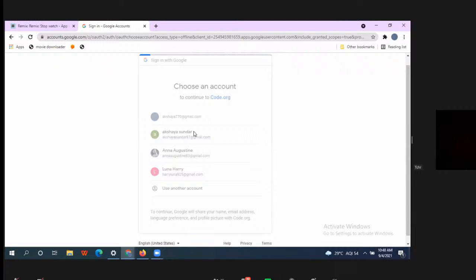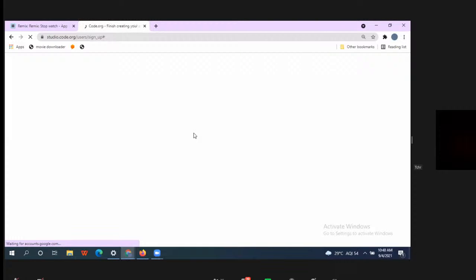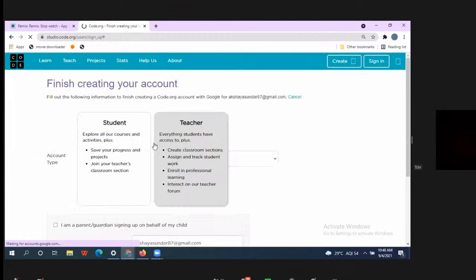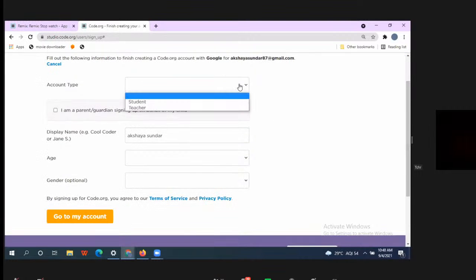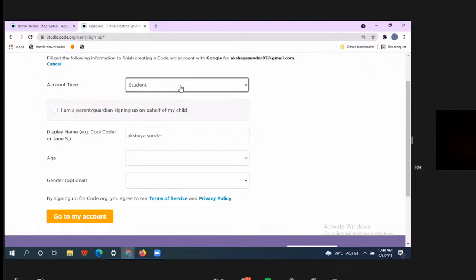So it is loading. Just choose a mail ID that you want to continue with. If you are a first user, you have to click on create your account. Here you can choose which account type you want to use. For example, if you're a student, then you can click on the student account. Or if you're a parent, you can click on teacher or parent.